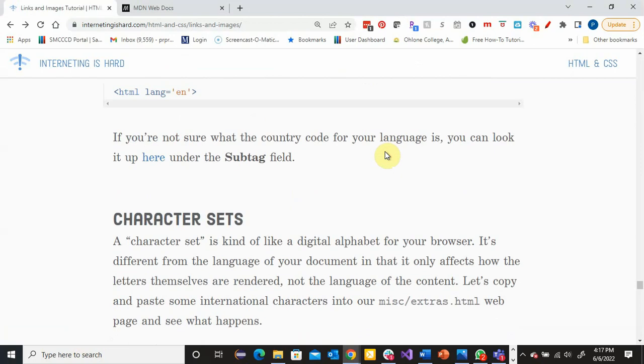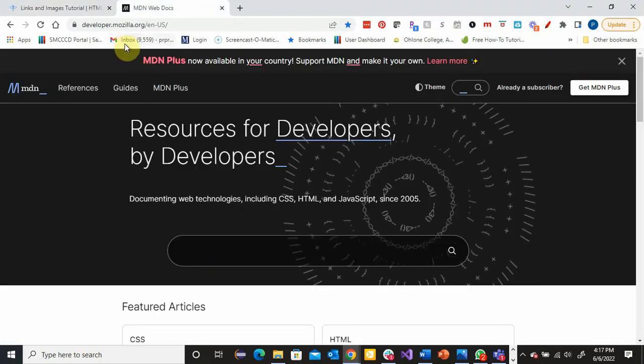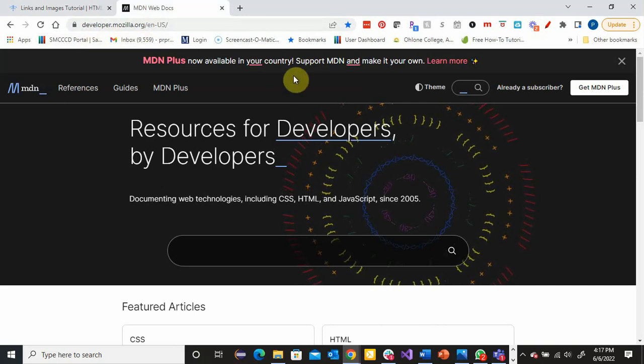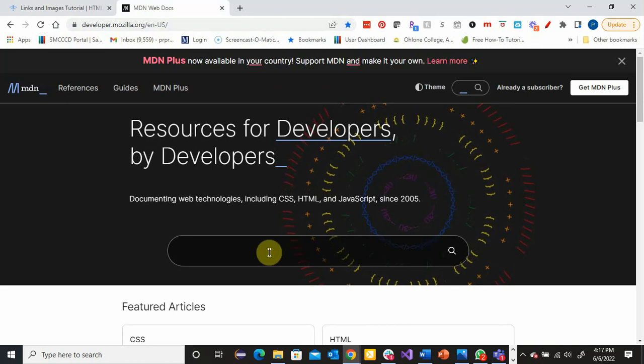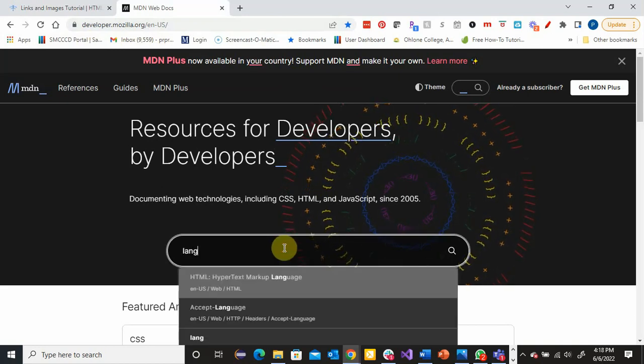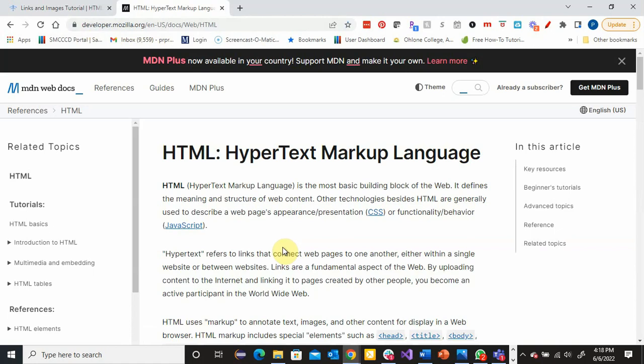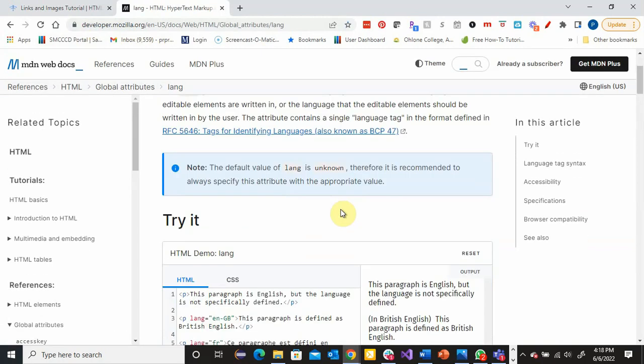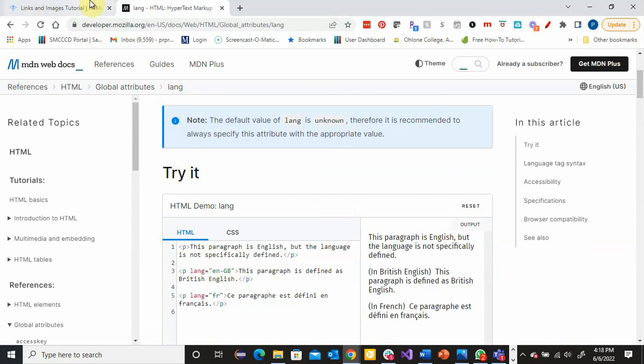All right, and if you need to know the language code that you want to use, you can look it up. Again, it's always very useful to have this reference for information, developer.mozilla.org. And anytime you want to look up something, like if I wanted to look up that language attribute here, I could specify lang, and here we go. And we can get some more information about that here.